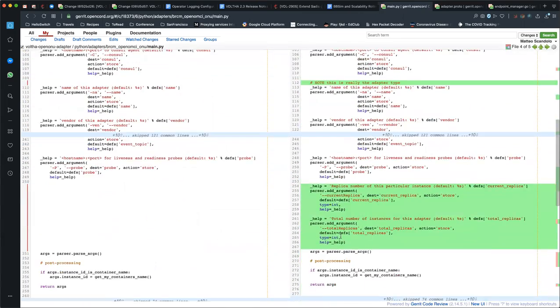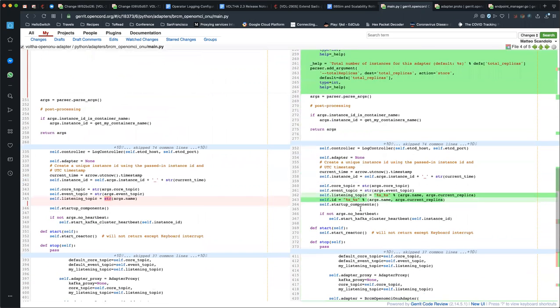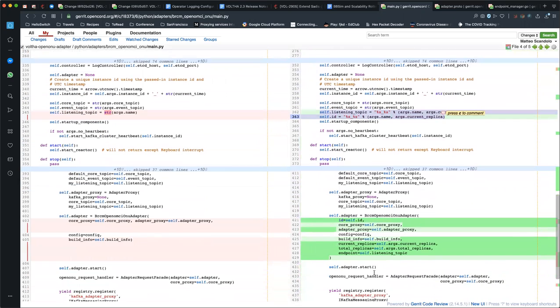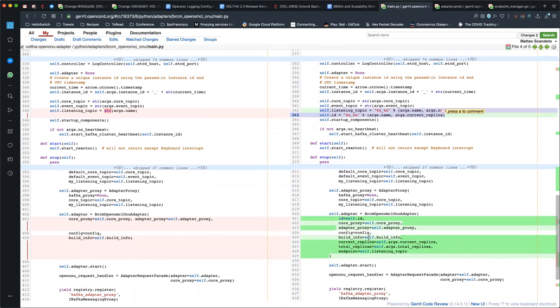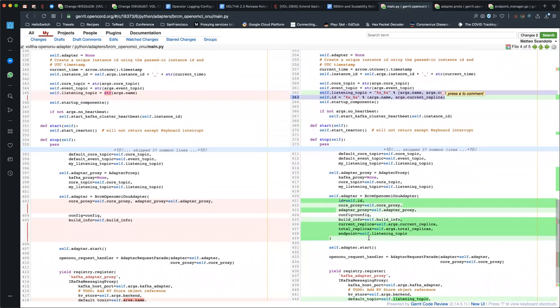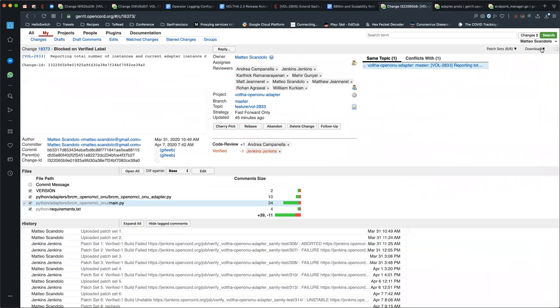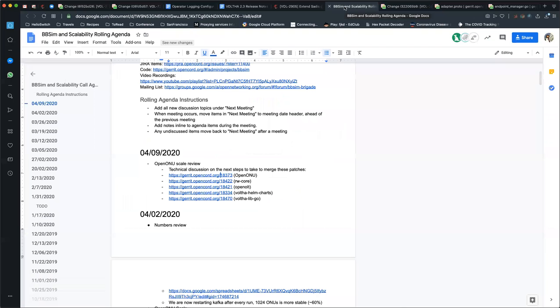We're basically reading these two new parameters and then generating the ID and the topic the adapter is listening for, before creating an adapter instance and registering it with the core. This is failing the test on Jenkins because it will need to run with the same changes in the core. Otherwise, the core won't be able to send messages to the correct topic. But a part of that is just sitting there waiting to be merged.